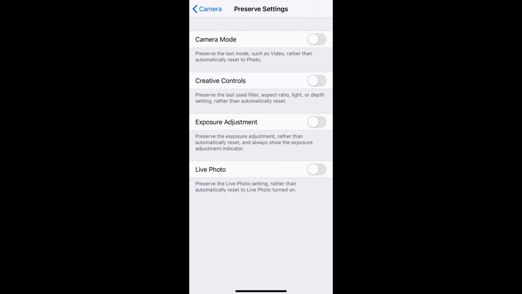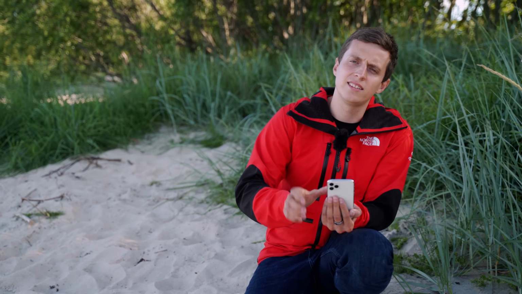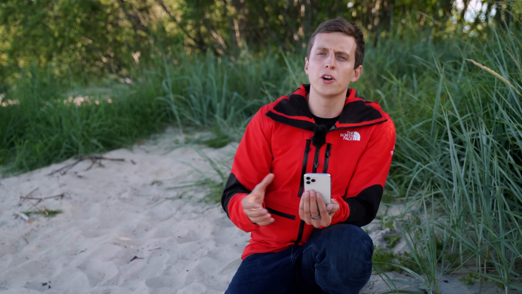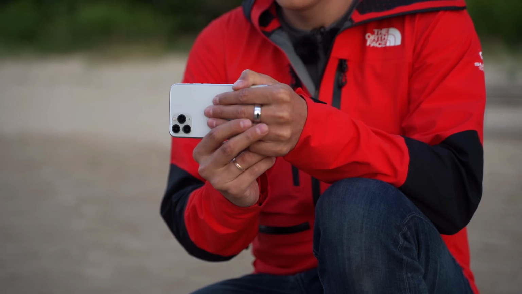But now let me go back and let's look at the next setting, which is use volume up for burst. I recommend you keep the setting on, and what this setting will do is allow you to use the volume up button at the side of your iPhone to capture burst mode photos. Now, a burst mode photo is essentially a photo that's taken very quickly.